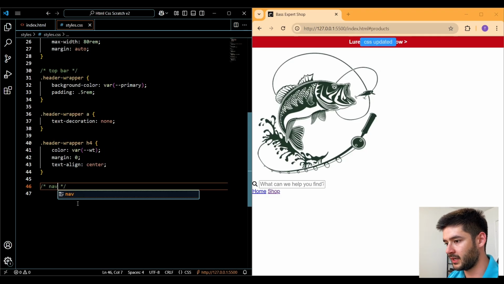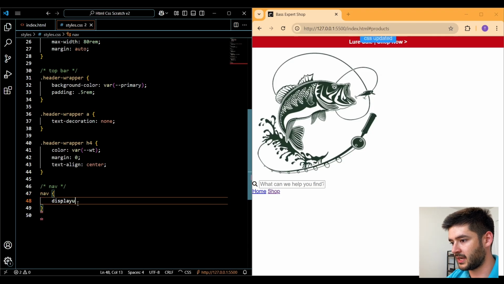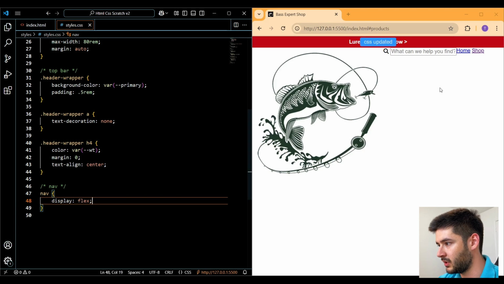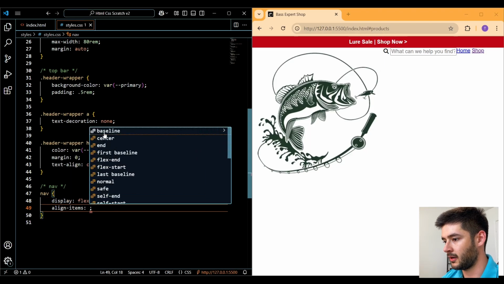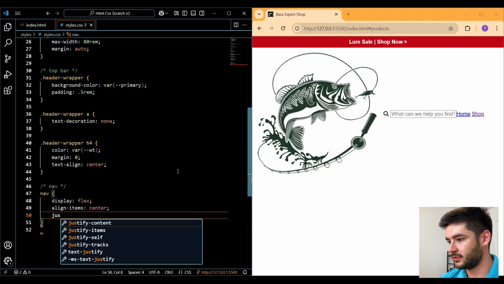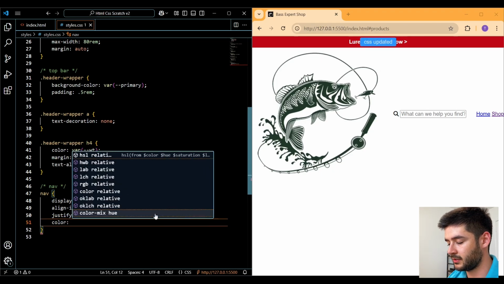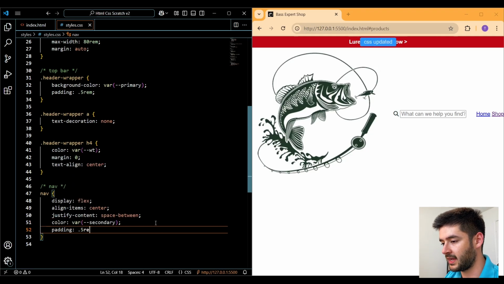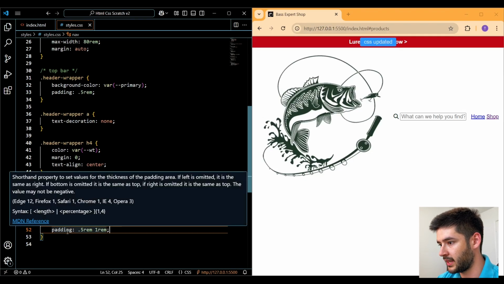Now finally, we can target our navigation links. Start off by targeting our nav element, change our display to flex, which is going to put everything in a row-like format, which you guys can see here. If you want to learn more about flex, I'll link to a video up top and down below. And we want to align our items to the center, justify our content as space between, change our text color to our secondary color, and then add a padding of 0.5 rem and 1 rem. And what we're doing here is using the shorthand property.